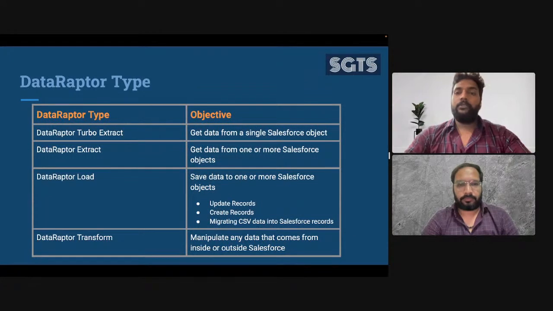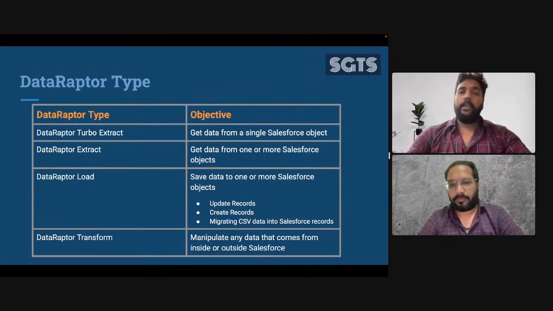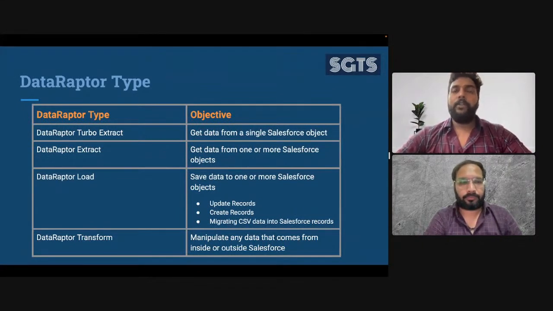But the major difference between them is if you want to fetch the data from a single object or a direct parent to it. For example, if you want to fetch the contact data, and you also want the related account information, but that account is the direct parent of the contact, not in a hierarchy, with no third object, then we will use Data Raptor Turbo Extract. And when I want to fetch data from objects that have multiple relationships, or no relationship between them, we can use Data Raptor Extract for multiple objects.